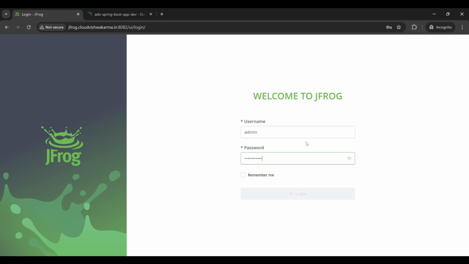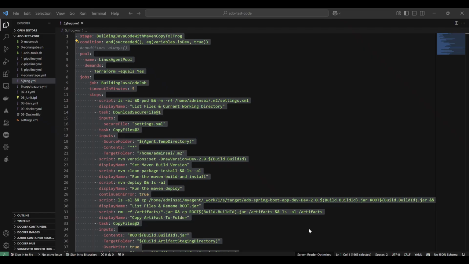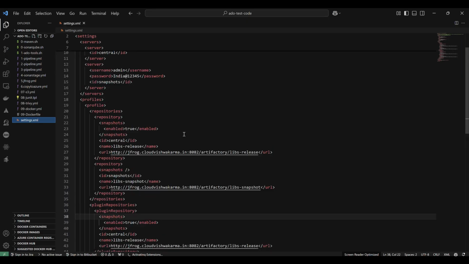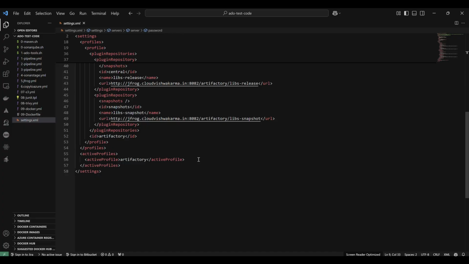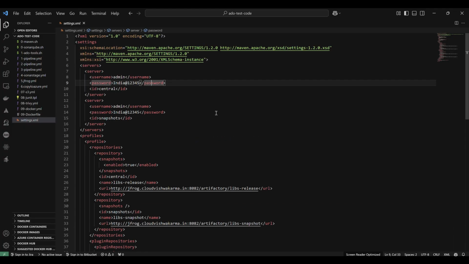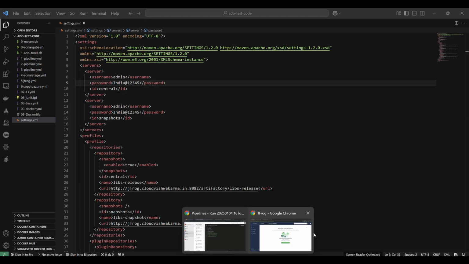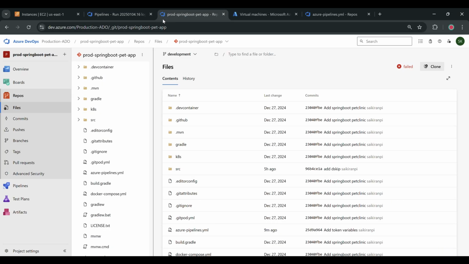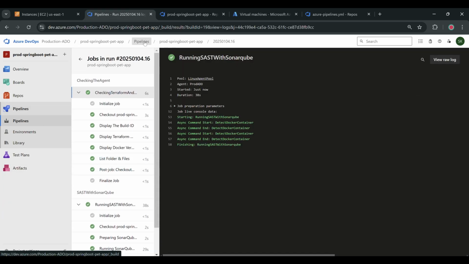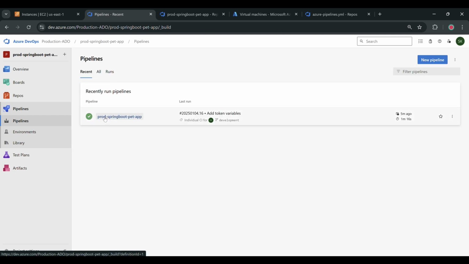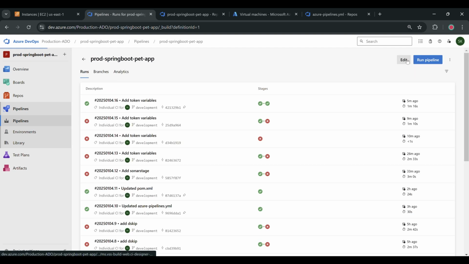Correct? But the problem with this settings.xml is it contains some passwords. See here, it contains admin and then some password. Yesterday I wantedly didn't give the token here just to show you something. Now in Azure DevOps we do have something called secure files. All right, so just come back to Azure DevOps, go to the pipeline. Here is my pipeline, select this, click on edit.